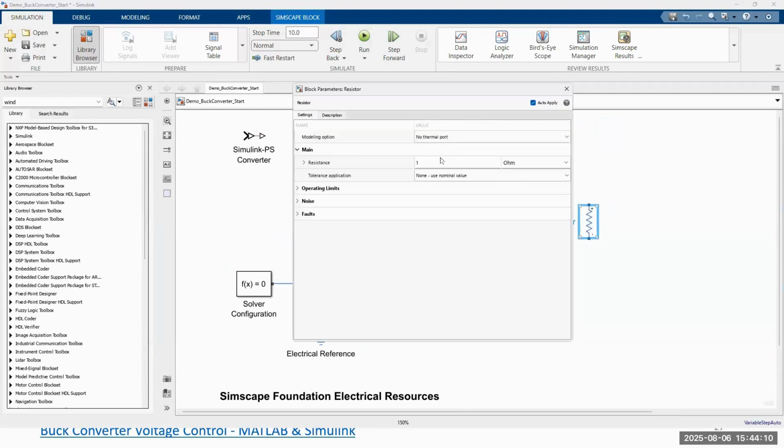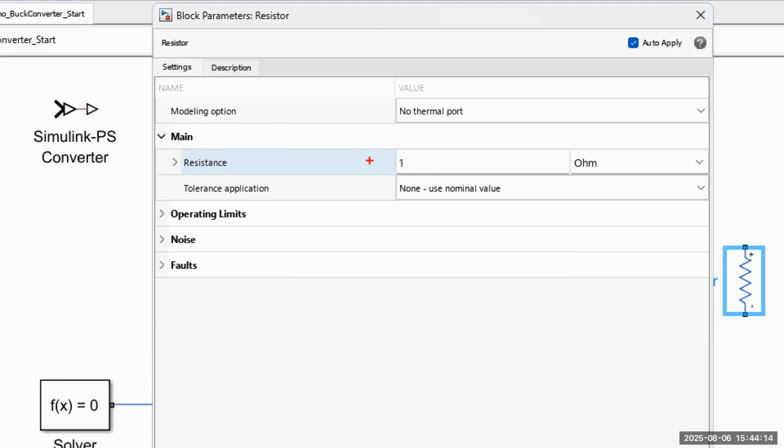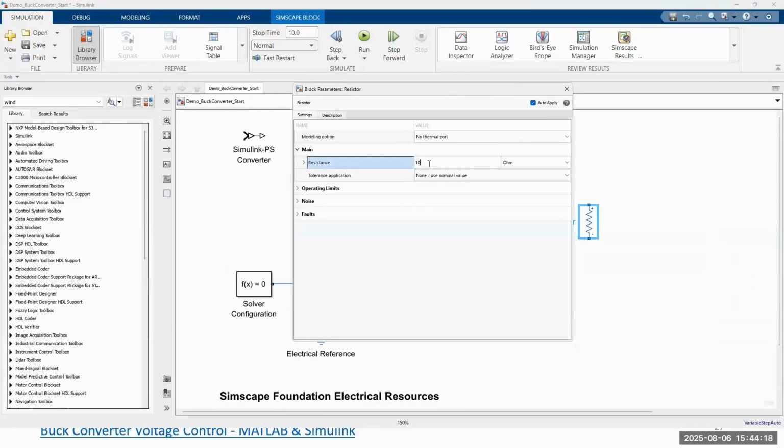So let's say we have a 10 ohm resistor. So we'll just change the value of this resistance. So 10 ohms. Okay.